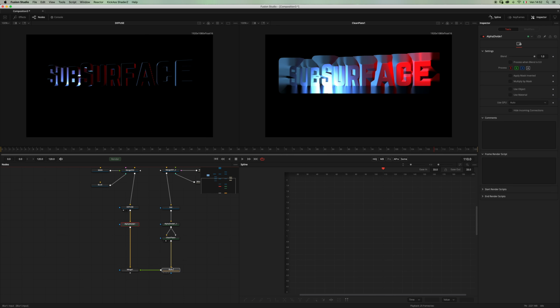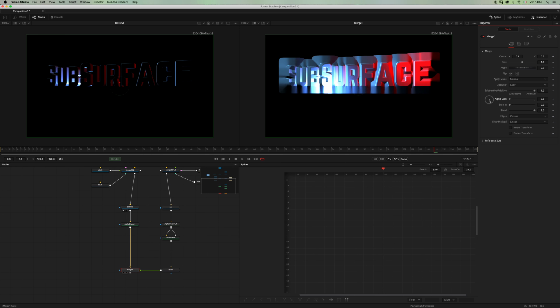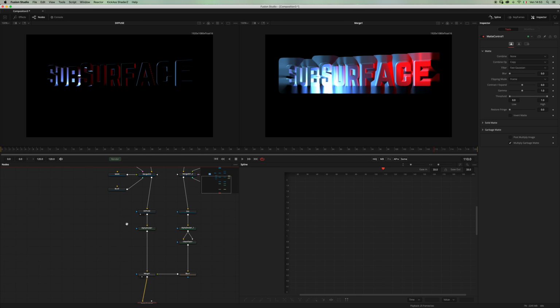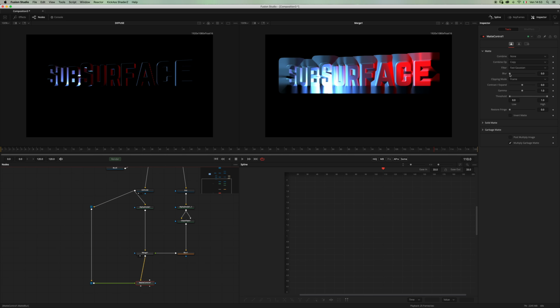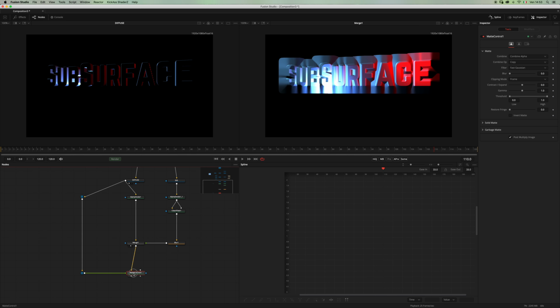and now we just need to merge this one on top of our previous render. Now we need to perform an add operation, and we do that by decreasing the alpha gain to 0. Okay, so this looks a little bit messy now, but bear with me for a moment. We want to add a matte control, and we want to use our diffuse as an alpha. So we pipe it into the foreground. Let's add a couple of pipe routers here. And in the matte control, combine alpha and post multiply image, and this is our result.